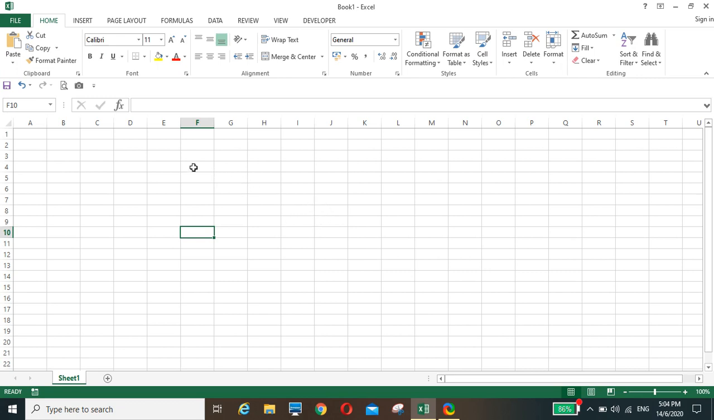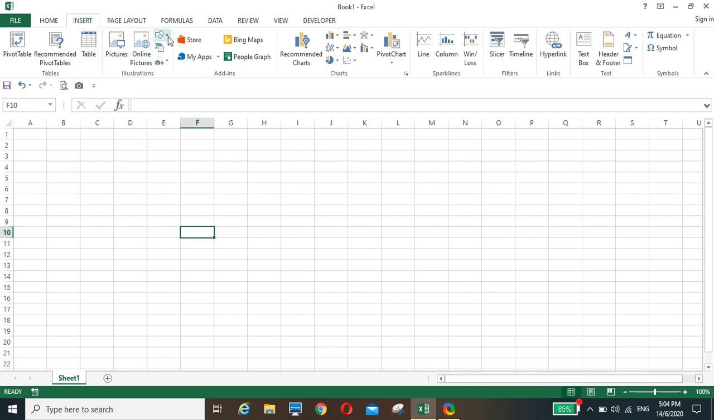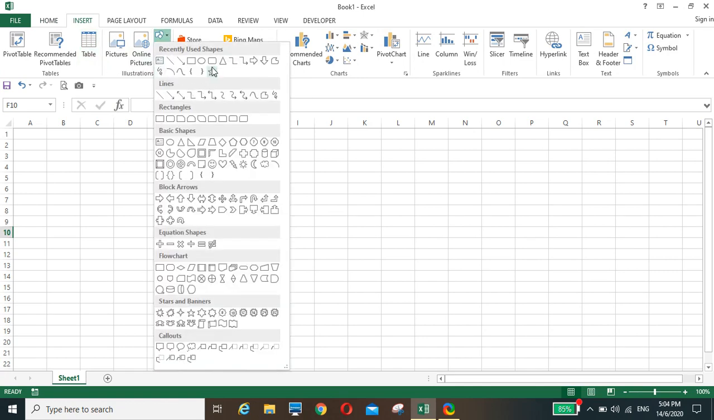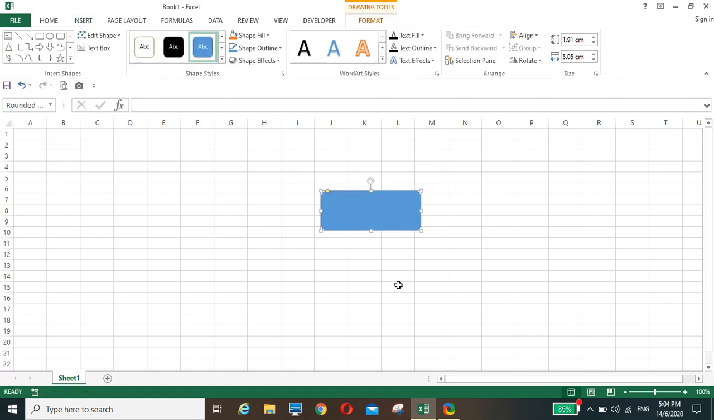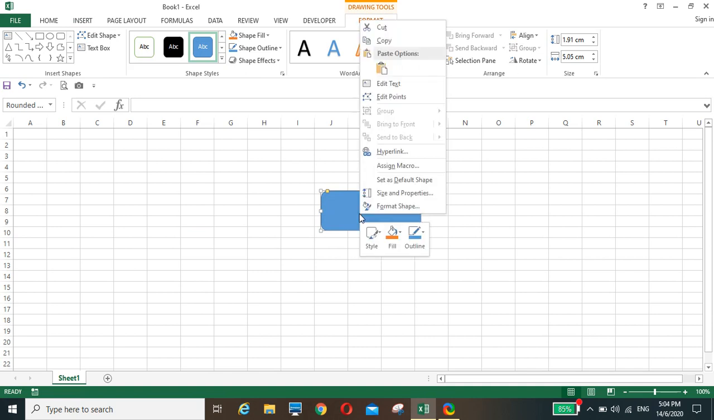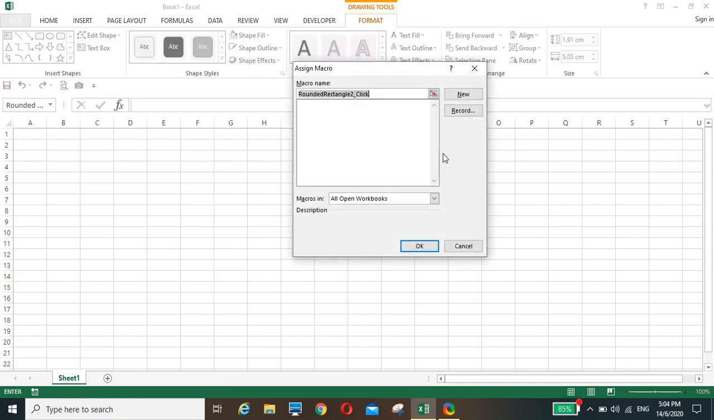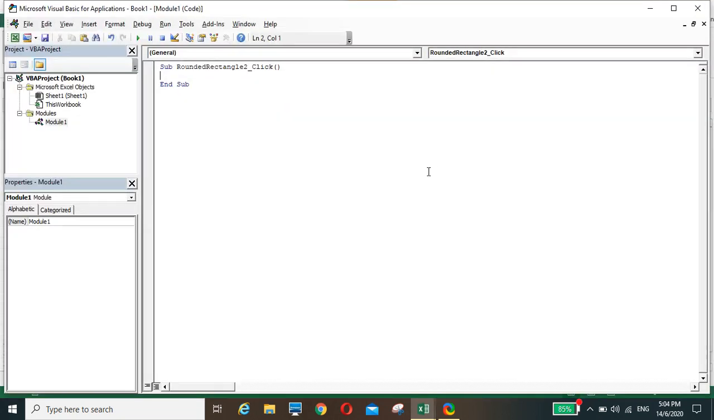To begin, we insert a shape, any shape. Let's say we take a rounded rectangle. Once you right click it, choose Assign Macro, then New. Then you press enter, then tab.